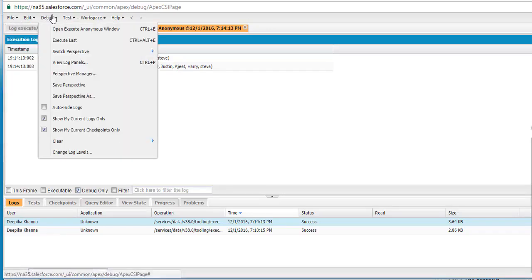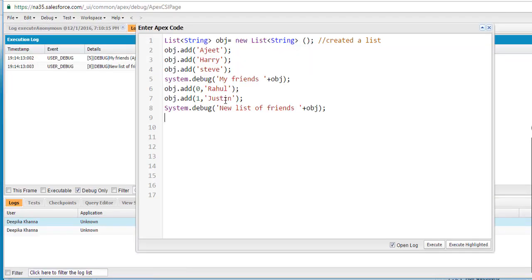Now let's say I want to remove Justin from my friend list because I had a bad fight with him. How can you remove a particular element from the list? The method to do it is called the remove method.